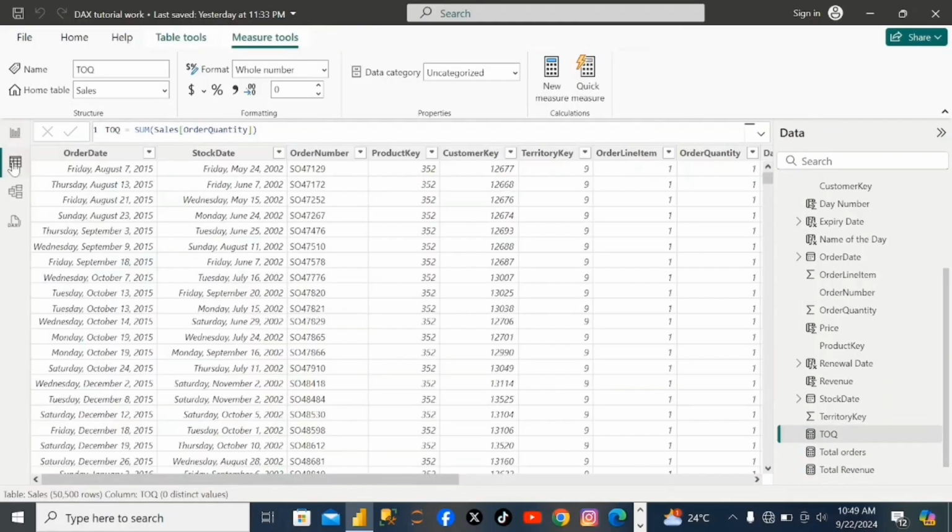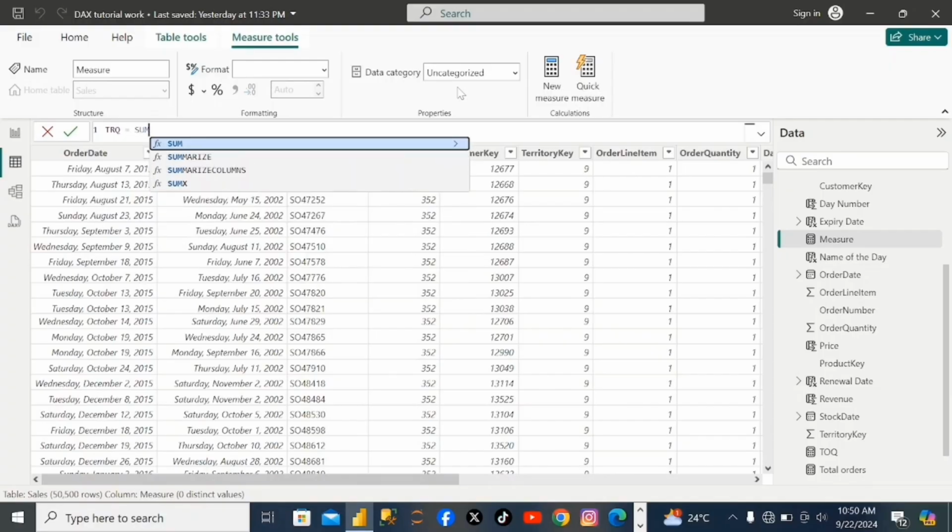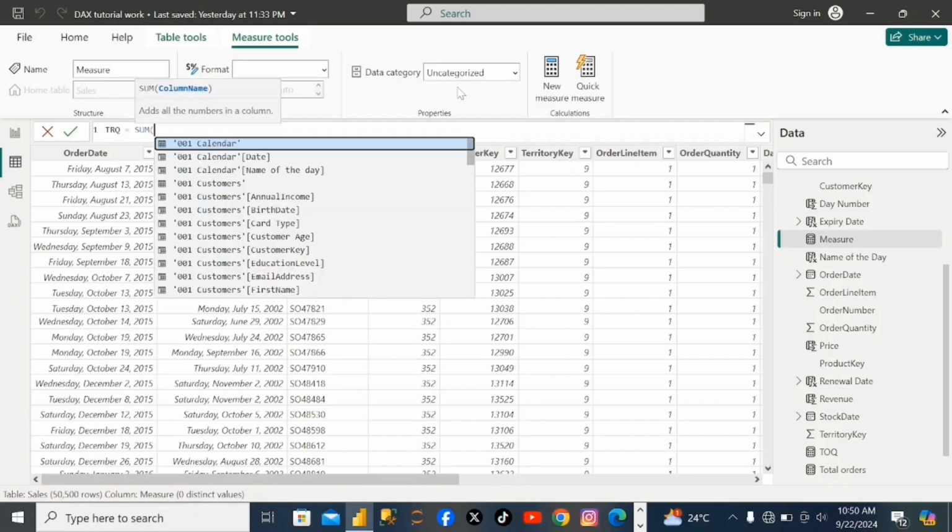So let's get onto the next problem statement. Okay, the total return quantities. To do that, we go to where we have create new measure. So we click on create new measure. We call this TRQ, total return quantity. We're going to use the same sum function to sum up the return quantity column. You can see it has all the numbers in the column. It has only one argument, the column name.